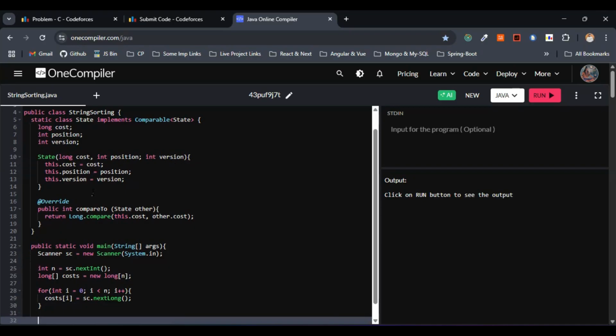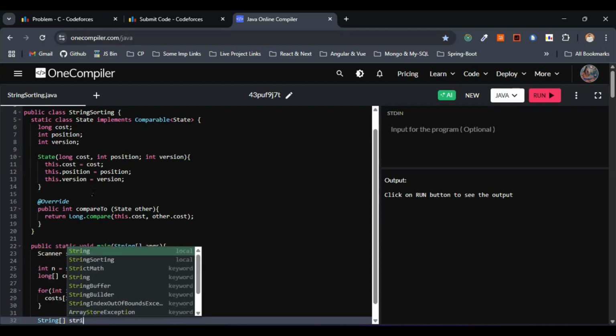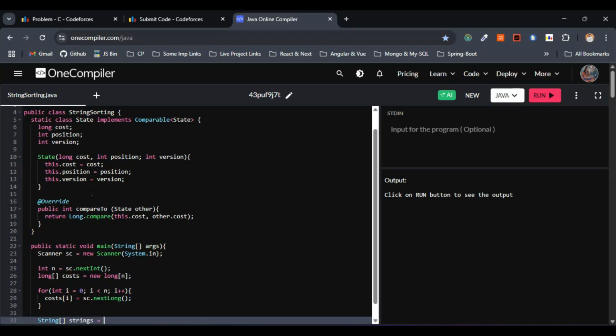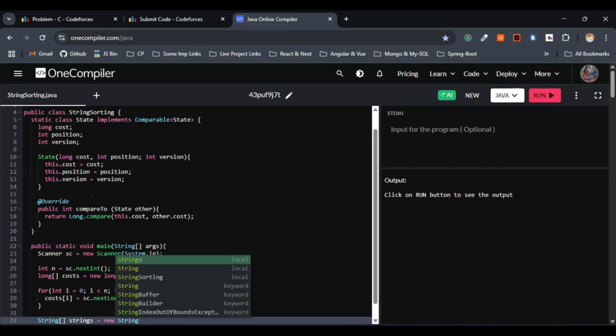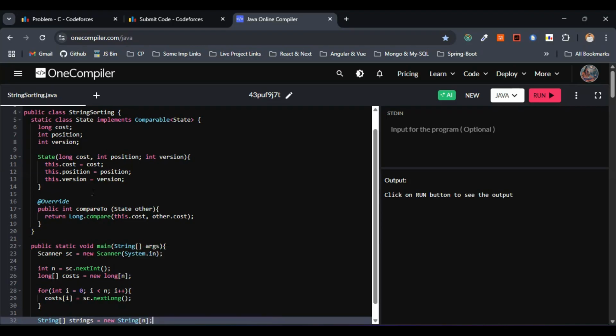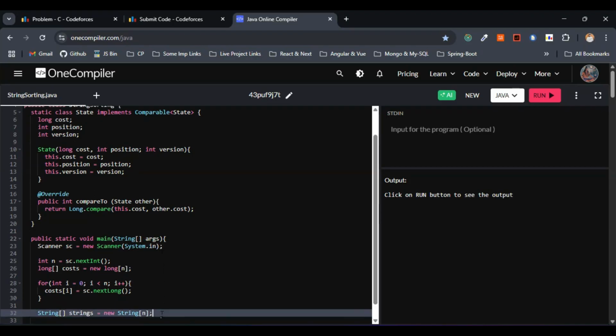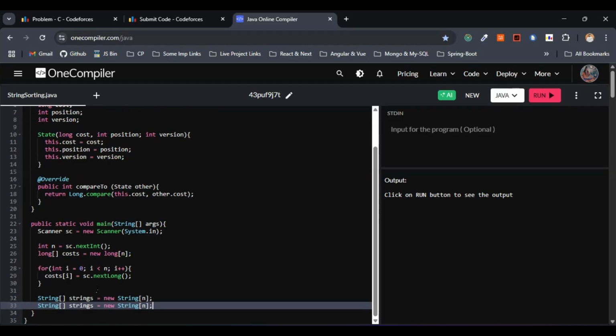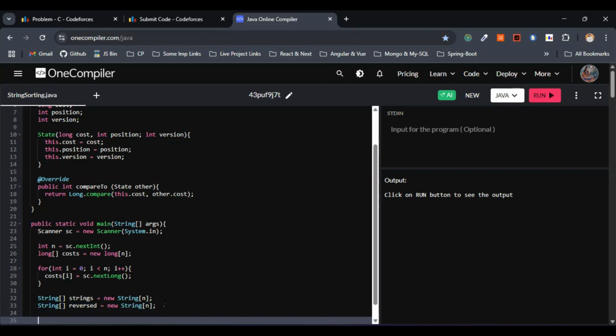Next, we have to go with the original strings as well as the reversed versions. Both we have to consider, right? So I'll just go with the String array, variable name strings. Let me assign this to new String of n. The same thing, let me copy and paste it over here. Instead of strings, I'll consider reversed. So we are considering the original strings as well as the reversed versions, right? So here this remains the same, new String of n. This is fine. So the next step would be, let's go with the for loop.